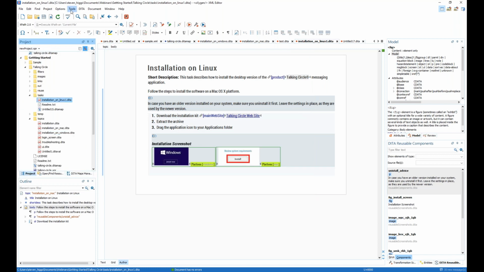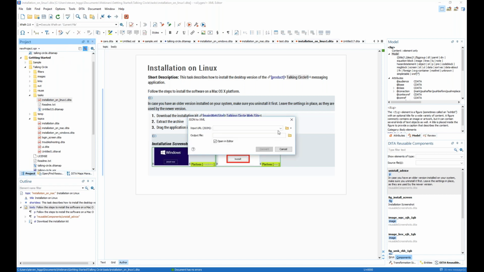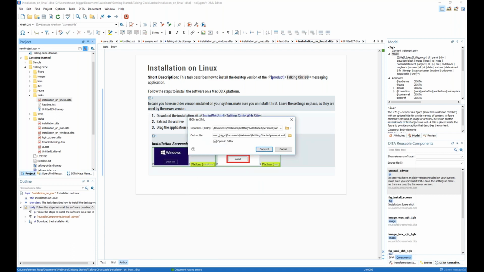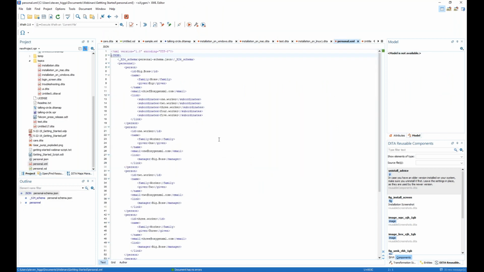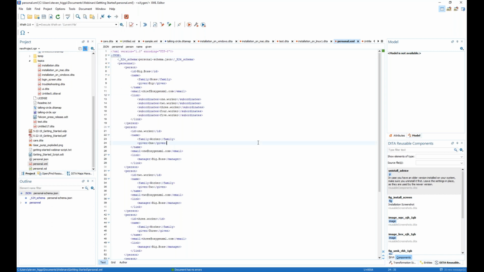JSON to XML is a commonly used tool if you want to convert a JSON file to XML. Here's one. Quickly converts the JSON to XML. There's the other probably most commonly used feature here, which is compare files, but you could also use the contextual menu for that.